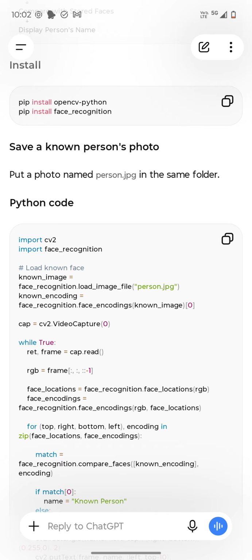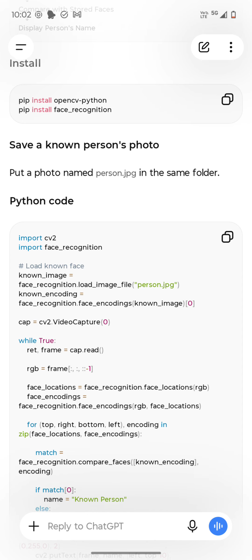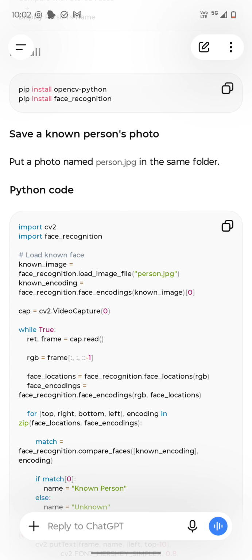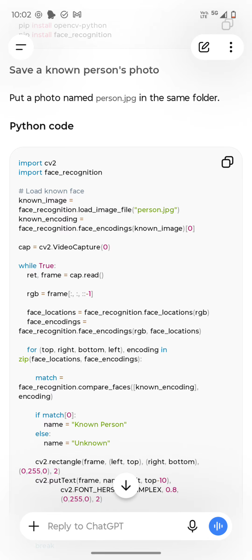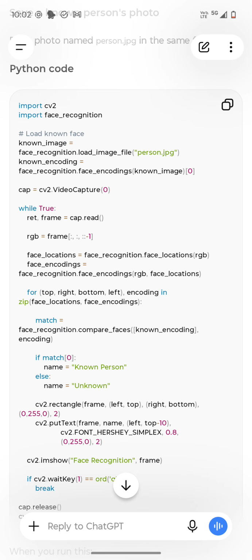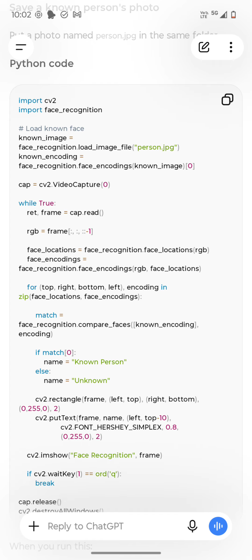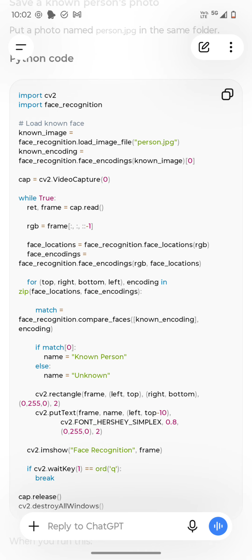We are reading the known image, and then we need to convert that image into a vector. So we are using known_encoding equal to face_recognition.face_encodings(known_image), and that image will be converted into some vector. After that we have a while loop, an infinite loop, and we read a face from the live camera. You can see ret, frame equal to, we're reading frames from the video camera of a particular person.